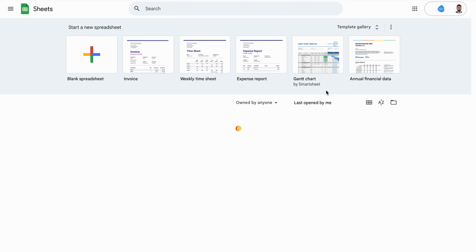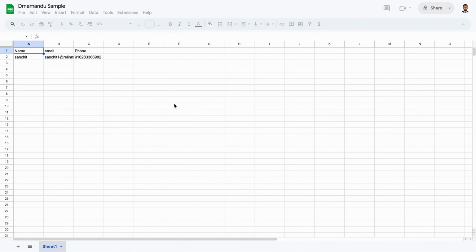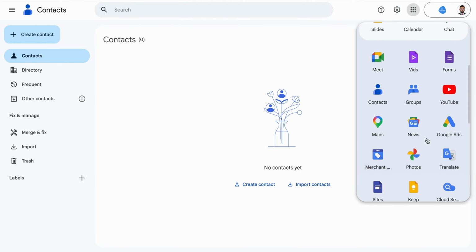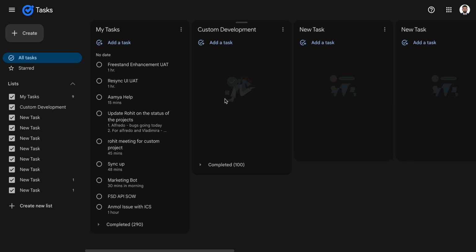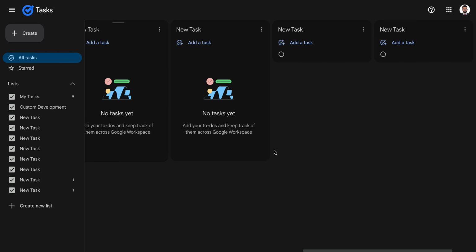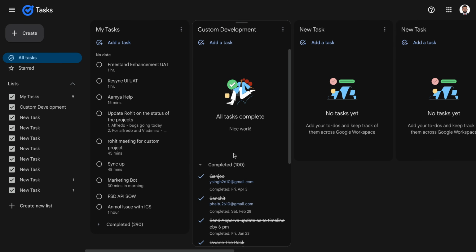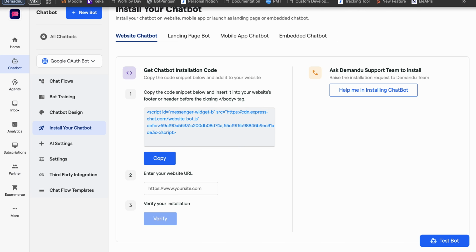Inside my Google Sheets, a new sheet will have been created as Demandu sample, dated right now 5:34, along with all the information that was needed. Lastly, I can go to the last application that we had, that was my Google Tasks. If I go on over to Google Tasks, then inside the custom development or inside the different options that we have, a new task will have been completed and connected over here. This is the reason that we require all of these different permissions.